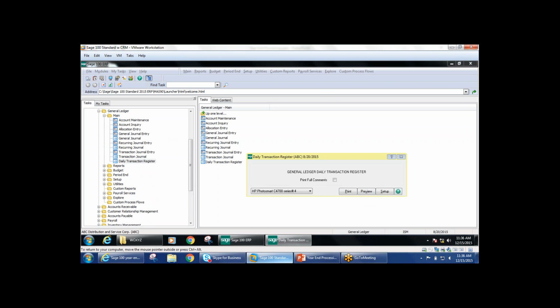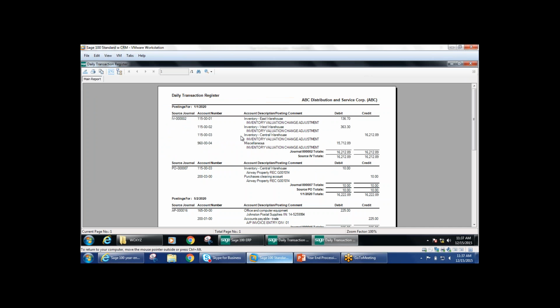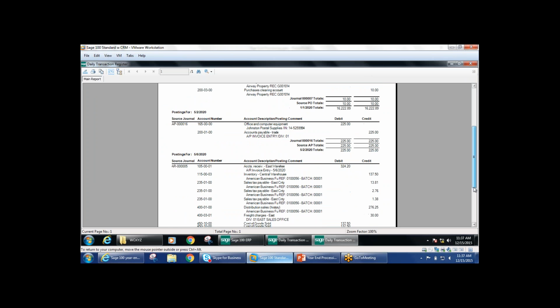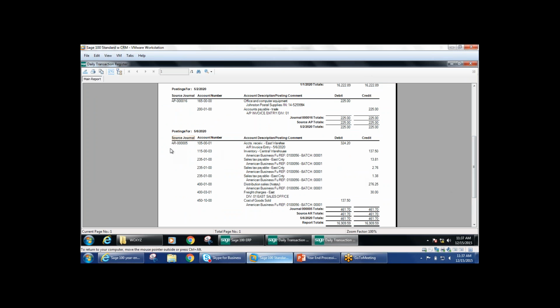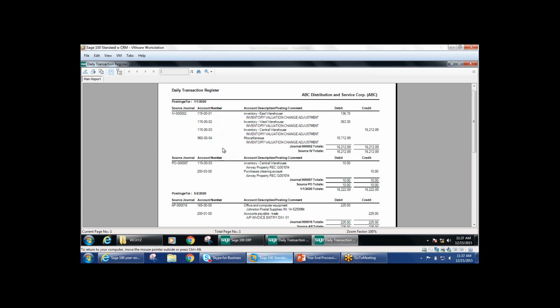I'm going to hit preview. And since this is a demo company in the year 2020, we'll notice that we have some transactions here that have not hit the GL. They were run in the AR module, AP module, PO module, inventory module, but they're not showing up in the GL until I get this posted.